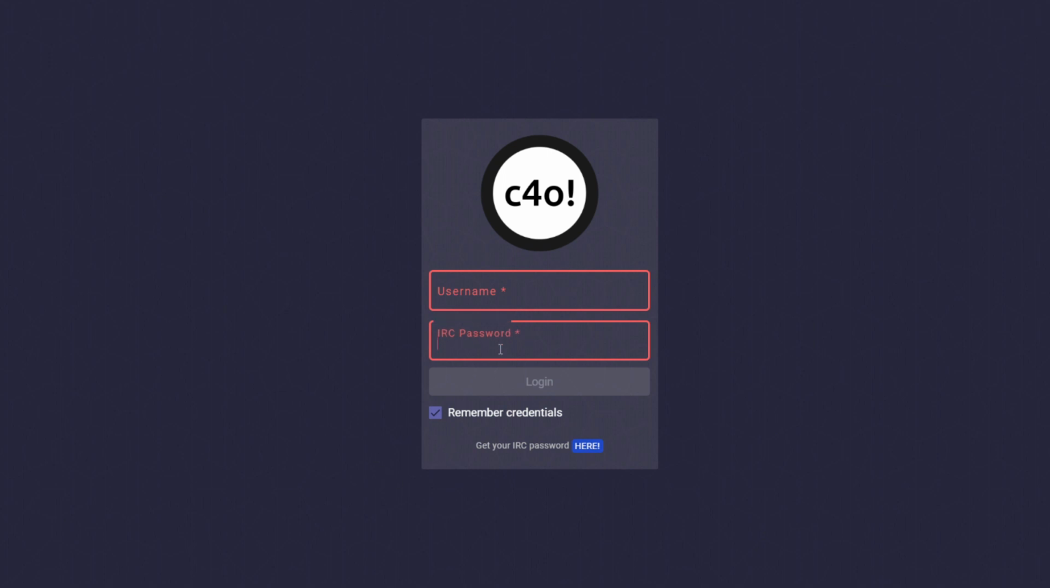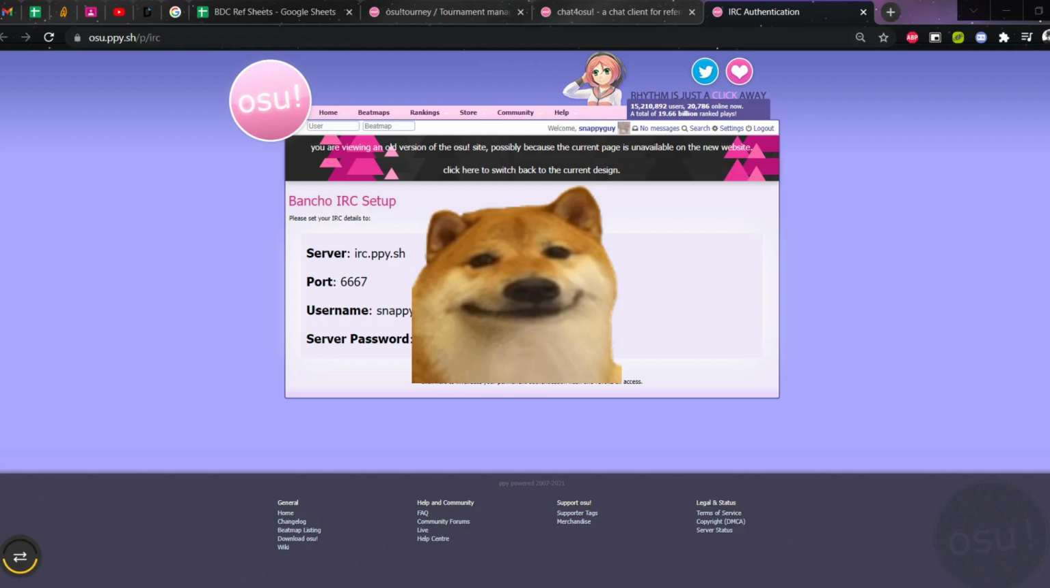So how do we get the IRC password? You may be asking. Well, you get your IRC password here, which is very convenient, which basically redirects you to the old site, which I will show you right now. And as you can see, this is the old site. You have to log in, of course, to the old site just to see your credentials. And the most important thing is your username, which is here, and the server password, which you will be using as your IRC password.